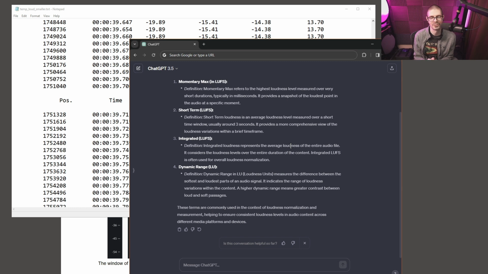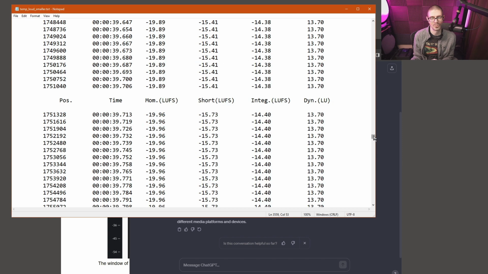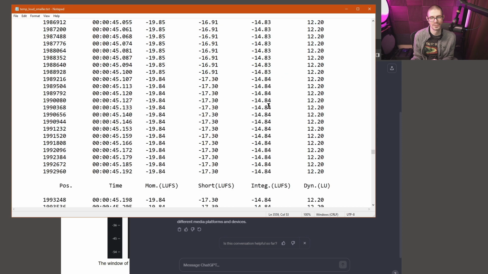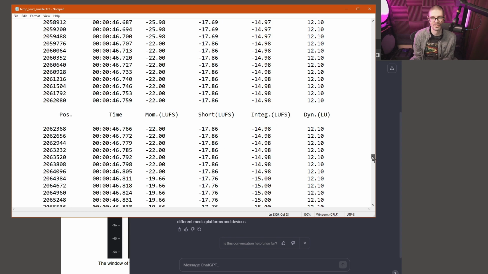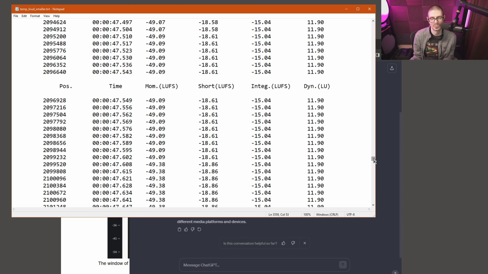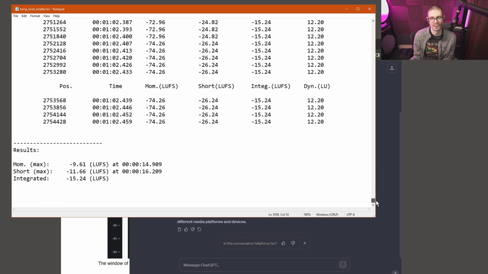So it's an average. It considers the loudness level over the entire duration of the content. Integrated LUFS is often used for overall loudness normalization. So yeah, I can see why it would go both directions. But you could see that it is slowly going up and down, because it's an average over the entire thing. So that makes sense. Probably not what I would need. Yeah, so it stopped at -15. Oh, okay. So this is what they were talking about with that YouTube thing. So -15 average LUFS loudness.